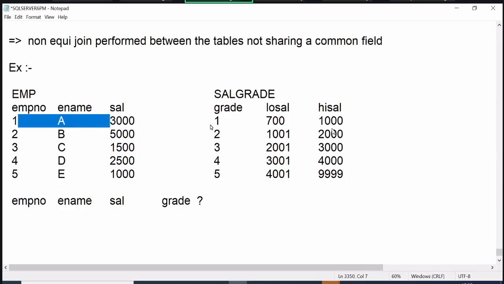To identify the join condition, how do we get the grade? For this employee's salary, you see that the grade is 1, 2, 3, 4, 5. But these grades are based on what? Salary. Salary between 700 to 1000 is grade 1. If the salary is between 1000 to 2000, grade 2, 2000 to 3000, grade 3, 3000 to 4000, grade 4, 4000 to 9000, grade 5. So grades are based on salary range.